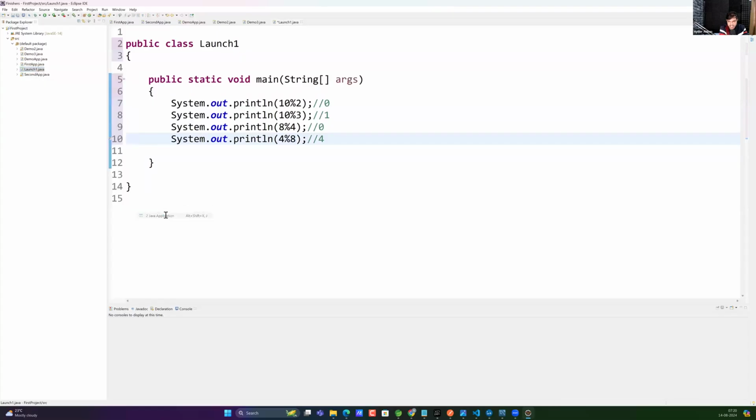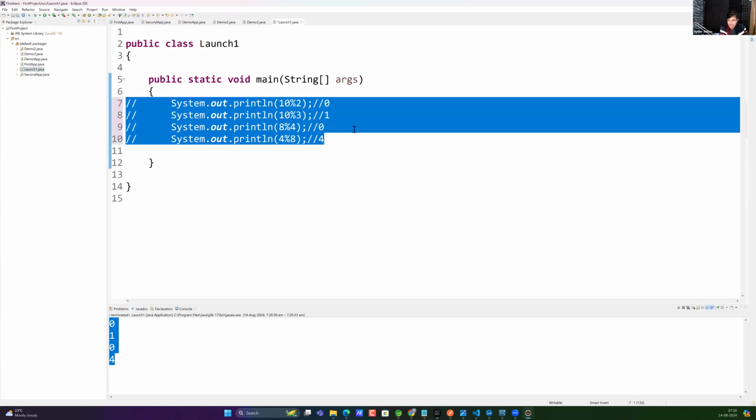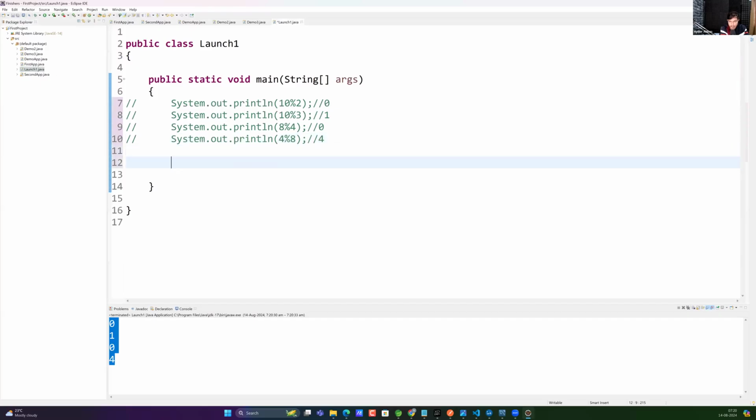Okay, let me show you the proof that whatever I have told is correct, because at the end of the day it is coding, right? Coding means everything should be done by writing the code only. So my answers are correct, and the understanding is correct here. Let me take this and comment it out. Now I'll go ahead with relational operators. System.out.println, I will say here is 10 equal to 10. What is the answer according to me?